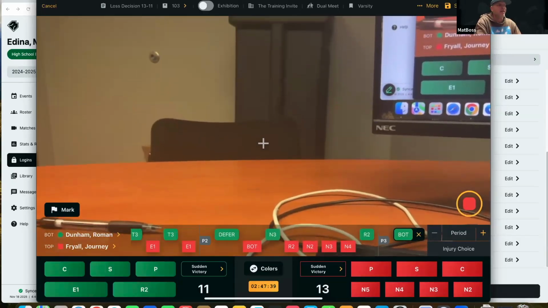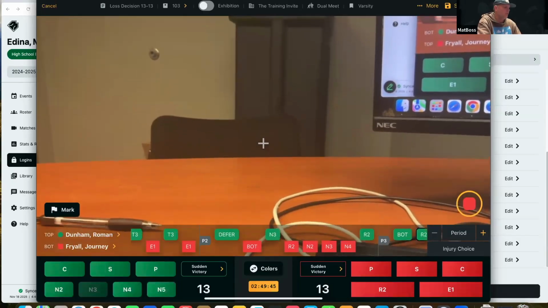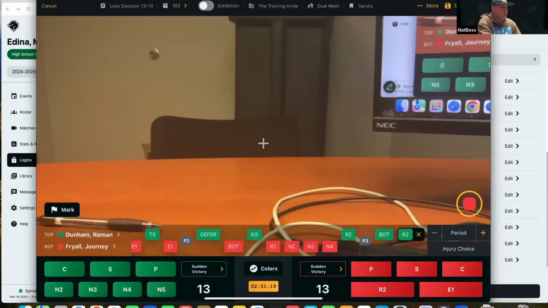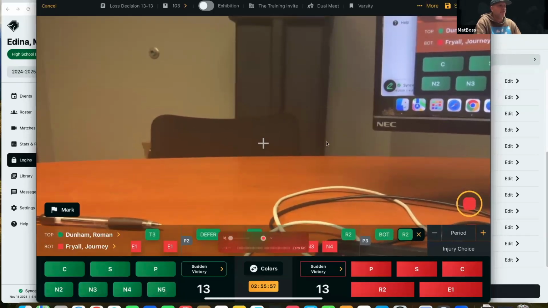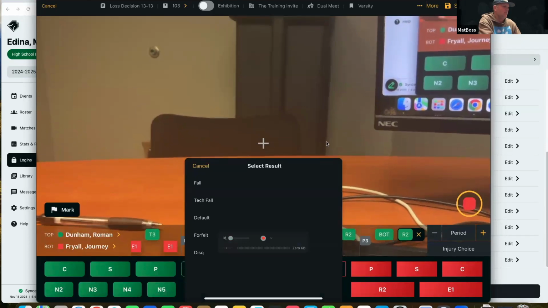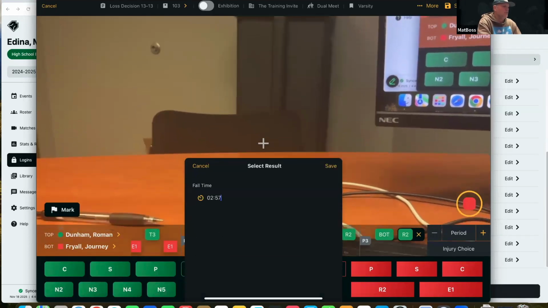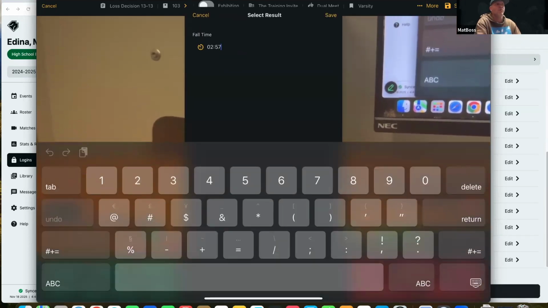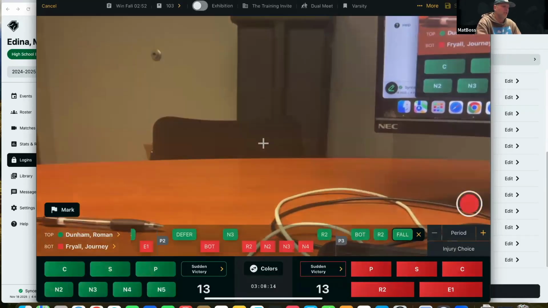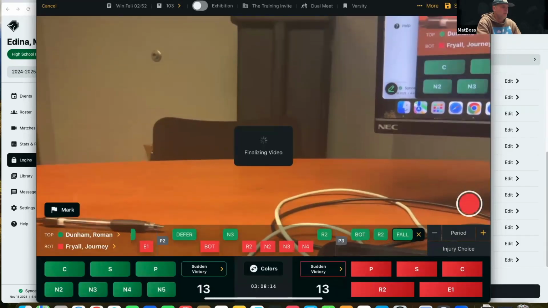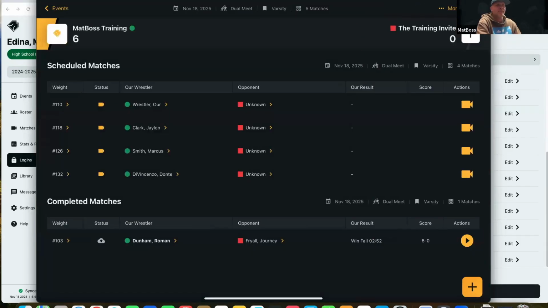So let's say in this match, we actually got the pin. So we get a reversal. Now we're on top and now we get a fall. So on the side that got the pin, you would click this sudden victory and mark fall. You can change it, because this time won't represent the actual fall time. You could come and update the actual fall time, click save, and now click save and done. And now I've saved that match.